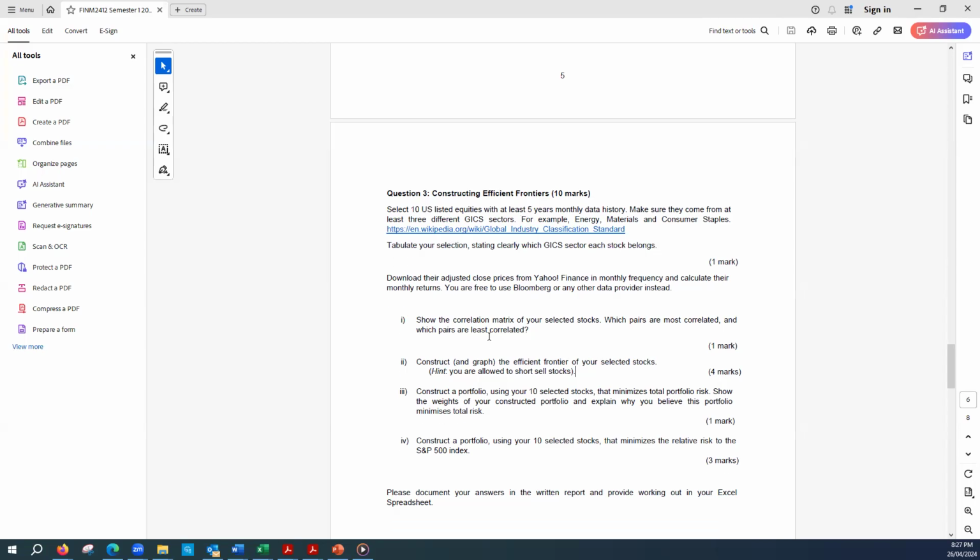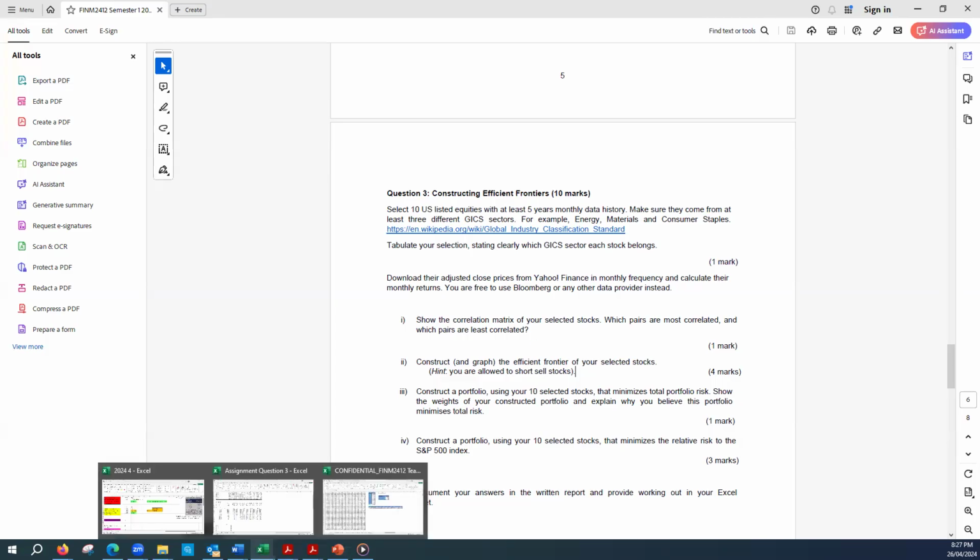Now, the next step of the problem is to download their adjusted close prices from Yahoo Finance on a monthly basis, and then we're going to calculate monthly returns. This does say that you are able to use Bloomberg, whichever data provider you like, but Yahoo Finance is obviously going to be, in this case, probably the most accessible one. So we're going to do this in Excel.